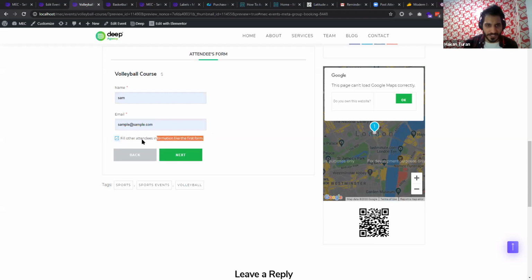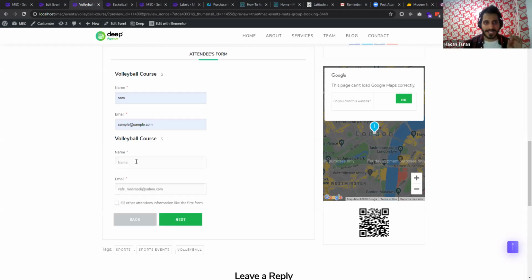So there's a checkbox here. I hope you can see it, based on my internet connection. I'm so sorry. It says fill other attendees' information like the first one. So I want to purchase 2 tickets. Maybe I want to purchase a ticket for my friend. If I uncheck this box, I can add another email address here for my friend and his or her name, and then click on next. So the admin of the website will receive 2 emails and 2 names for these 2 tickets, but purchased under 1 account or 1 user in WordPress.